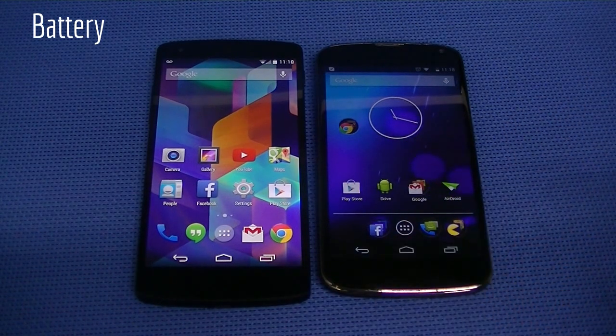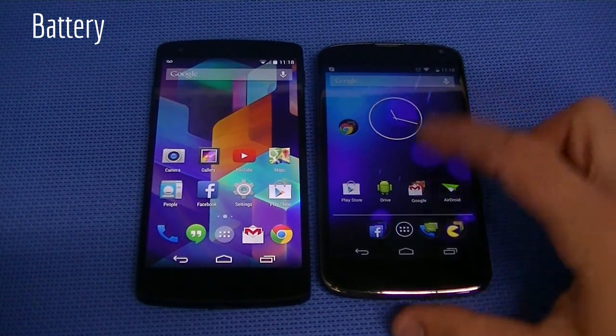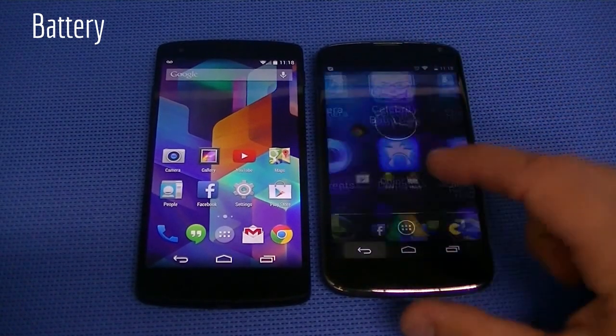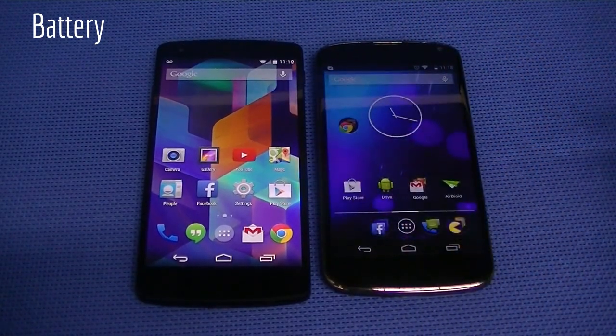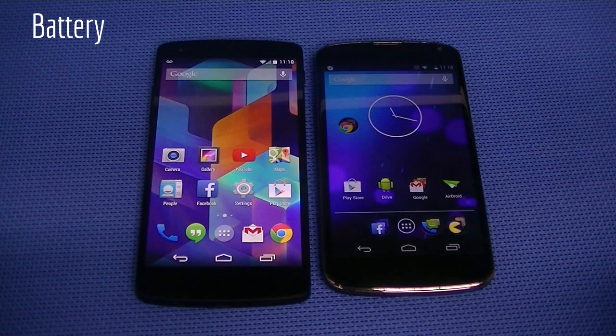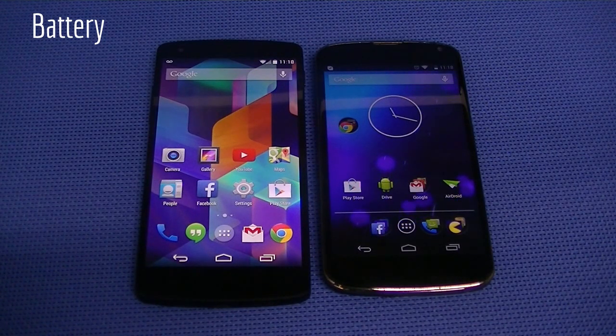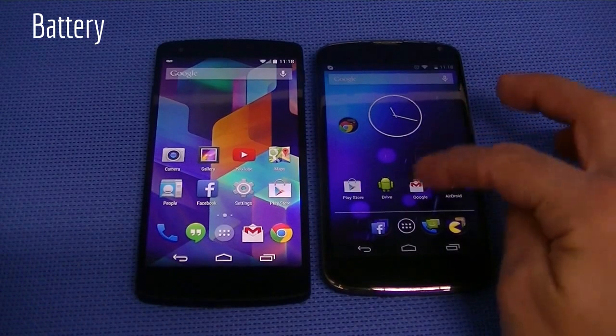The Nexus 4 battery life could be a bit shoddy at times, and I think Google and LG recognized that, which is why they put a bigger battery in the Nexus 5, and also it's got a 1080p display and all that good stuff. But overall, the battery on the Nexus 5 is fantastic. The Nexus 4, it could be better, but it's really not the worst.